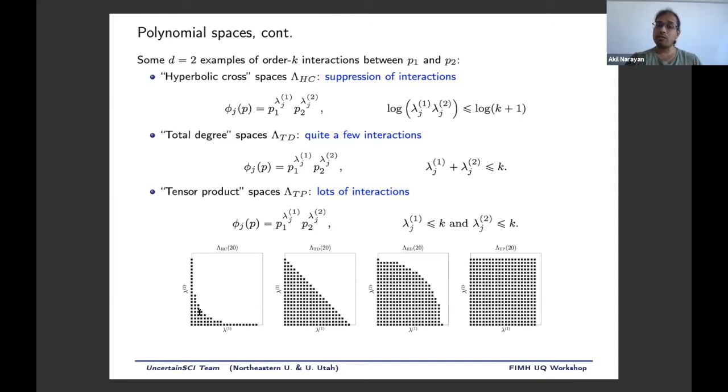So that's hyperbolic cross. For total degree, that's the second one here. I allow a lot more interactions between these parameters. And of course, this is a sliding scale, and you can take things to their extreme where you allow all interactions, and that's the one on the right, which is tensor product. Okay, so these are all knobs that we have to tune in UncertainSCI. You can choose how many interactions you want, how many you need, and UncertainSCI will sort of do everything for you behind the scenes. And we'll see, I think, later today, examples of how you instantiate these particular index sets.